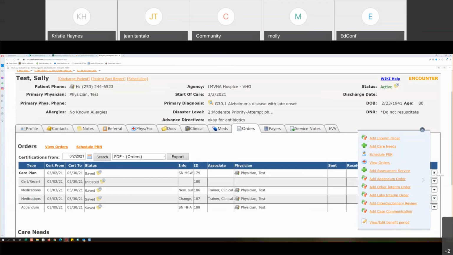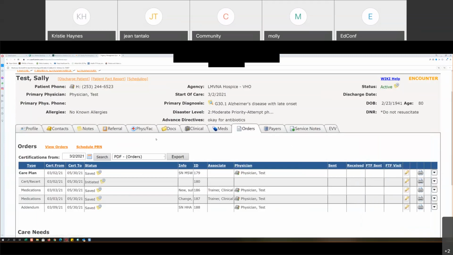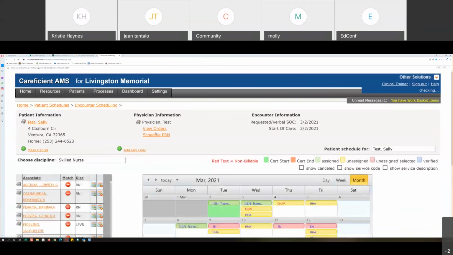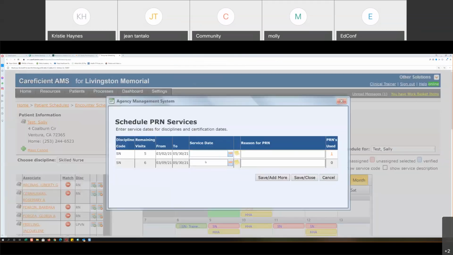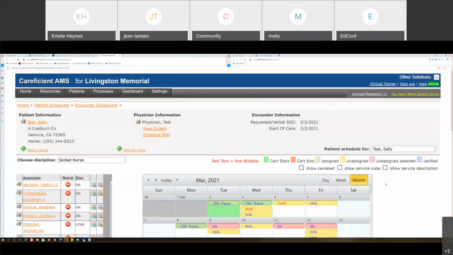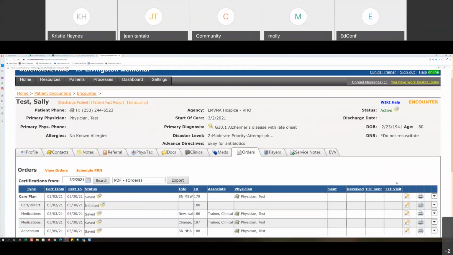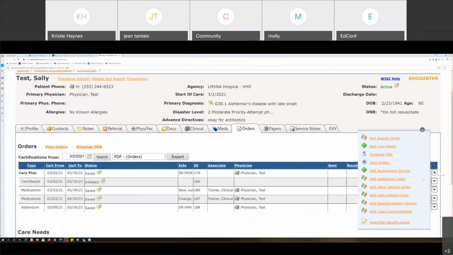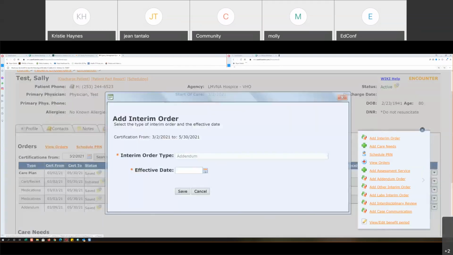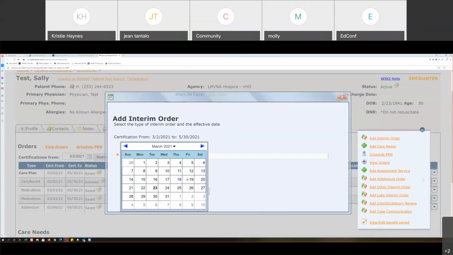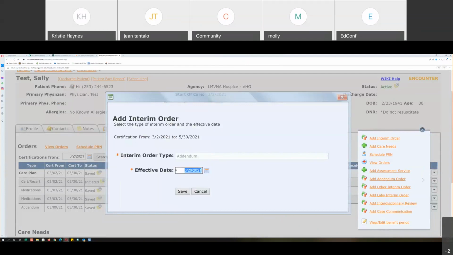What you would have to do in that case, if you were out of PRN, so let's just use this analogy. This patient has plenty of skilled nurse PRNs because we ordered plenty, because I actually wrote it twice. But let's say in this scenario that this family is in crisis and you've got to send the social worker out and there's no PRN visits for the social worker. You're going to go add an addendum order. The addendum order is the other order type that gives you the calendar. That was the one that I showed you earlier. So if you don't have PRNs, you're going to go add some PRNs.